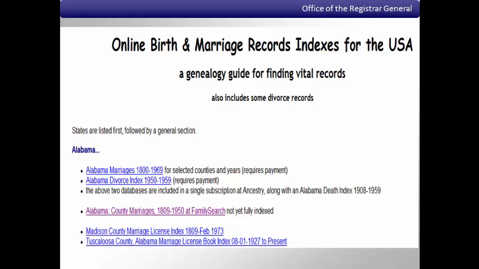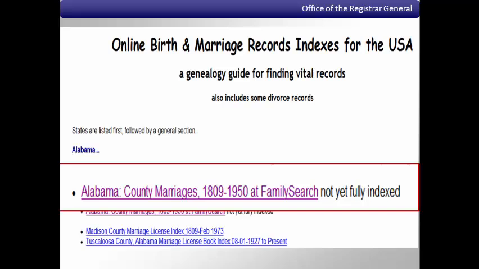This is an example from the www.germanroots.com website, which is similar to deathindexes.com. You can see that it displays the actual sites where the records are located, in this case, Ancestry.com and FamilySearch.org. It also describes the Alabama County marriages found at FamilySearch.org, as not yet fully indexed.